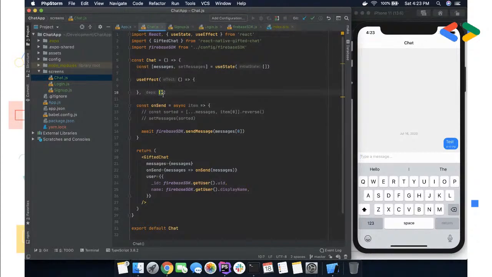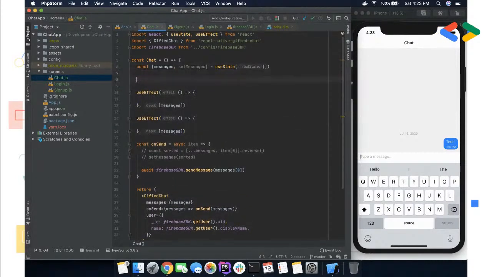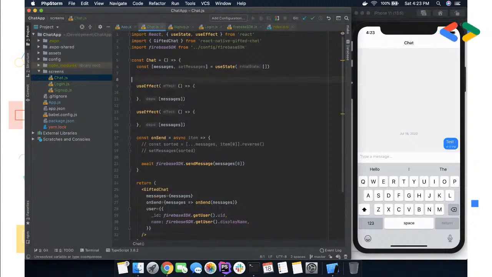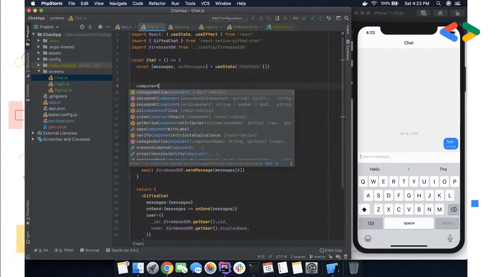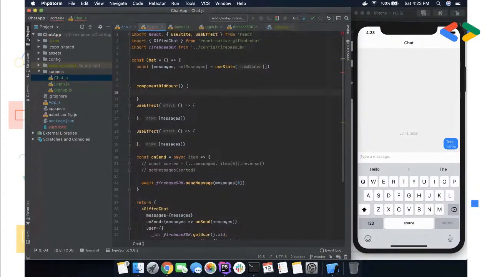So if I say message over here, every time we update this message, the useEffect will call the function inside of this useEffect. So if, say for example, we have multiple useEffect here, it will be something like componentDidMount. Component, we can't see it here, but anyway, componentDidMount. So in componentDidMount we have props. So we'll say props.